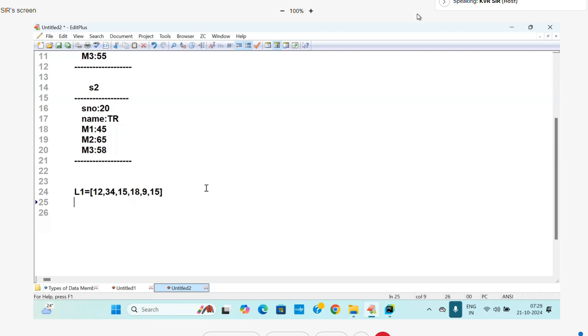L1 is equal to [12, 34, 15, 18, 9, 15]. These are called which data? This is L1 data. I want to sort this data. Which function do we call? L1.sort(). This is only the simple point for you.